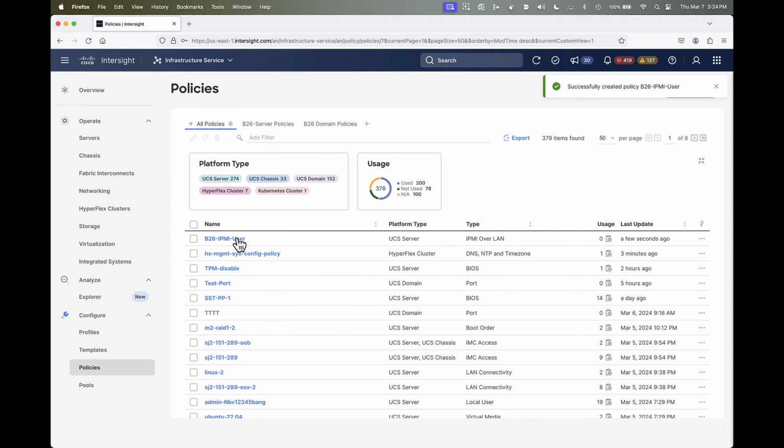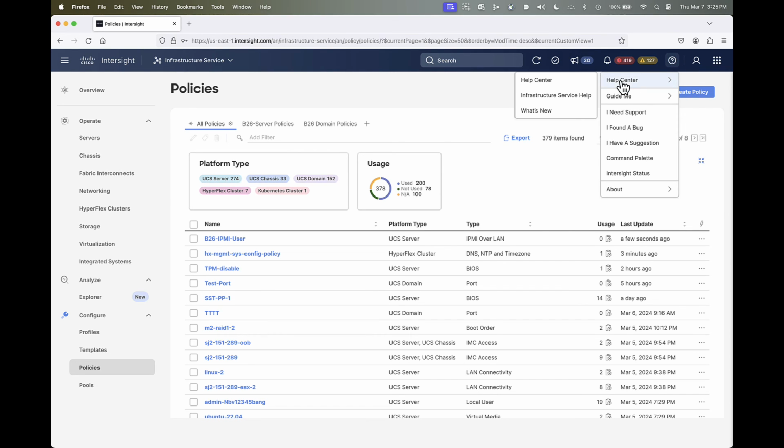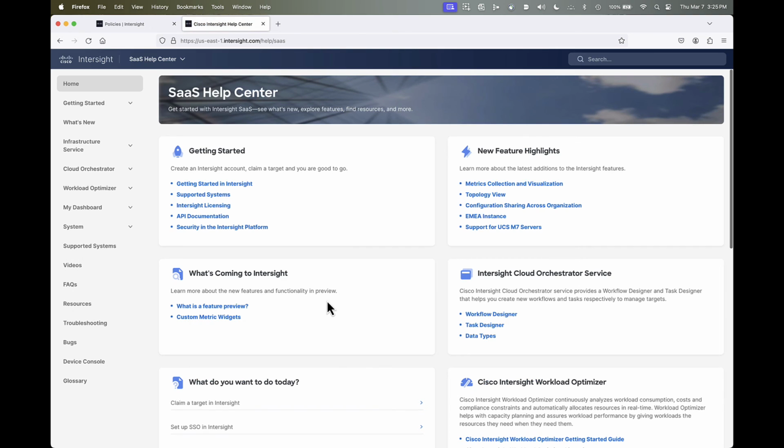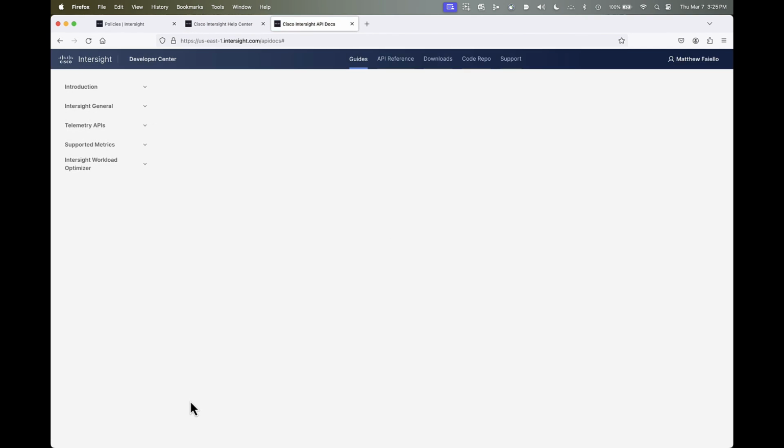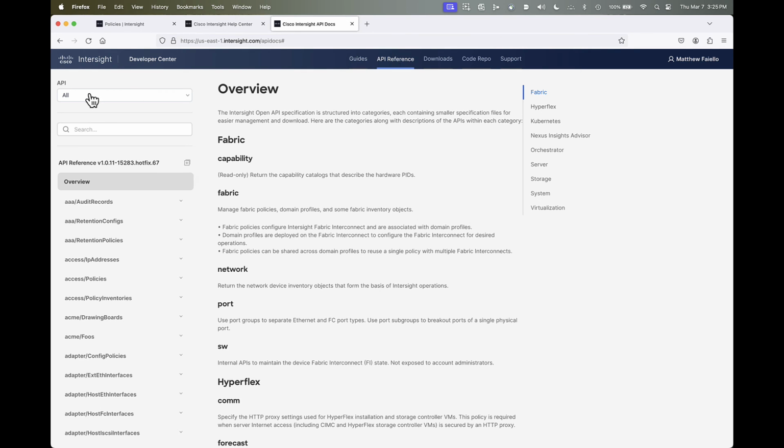So we see our policy here. A good way to verify that policy, or see that policy, is through the API. So let's go ahead and go to the Help Center. Click that, go all the way to the bottom, API documentation, API reference. We can do a simple search on IPMI.